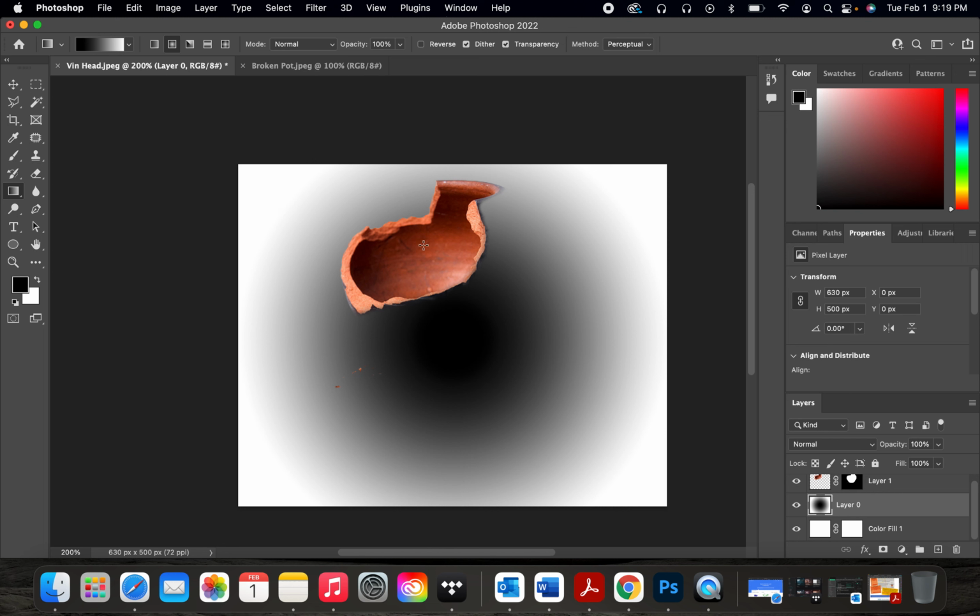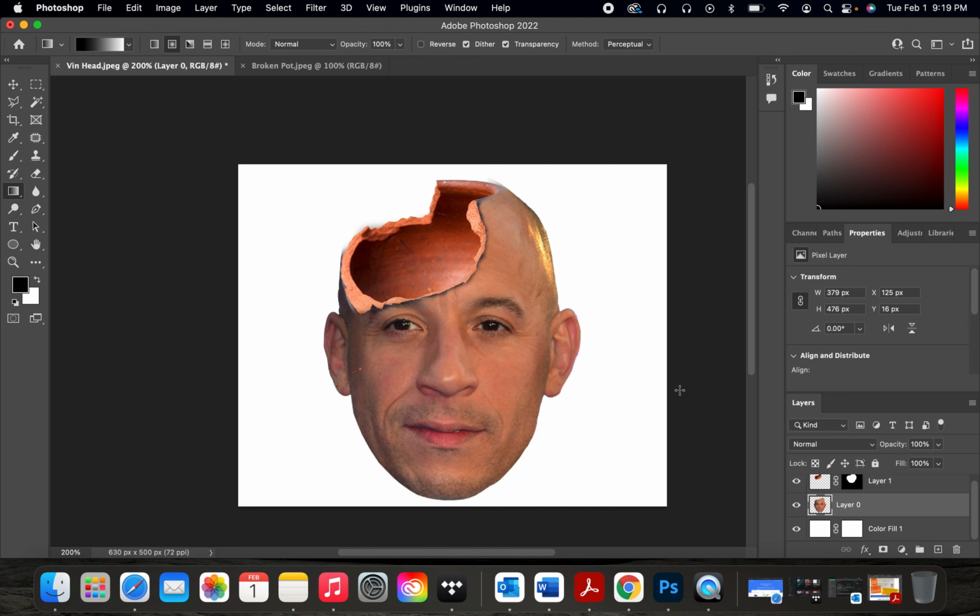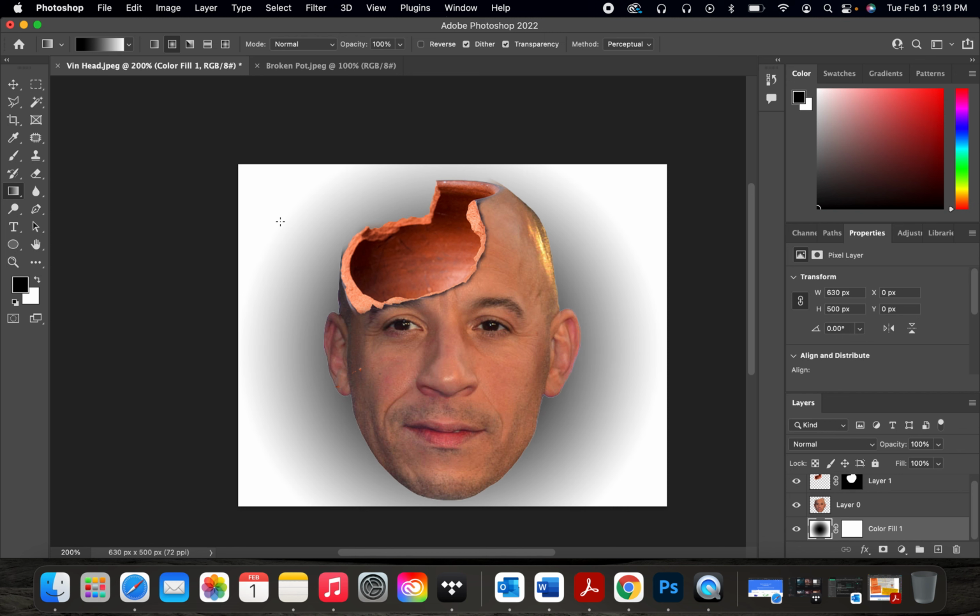Oh man, hold on, I messed up. So when I tell you I messed up, you hit Control Z to undo. The reason I messed up is because I'm supposed to click on the color fill layer. Click on the color fill layer, and now you want to click and drag, and see, there you have it. Vin Diesel.